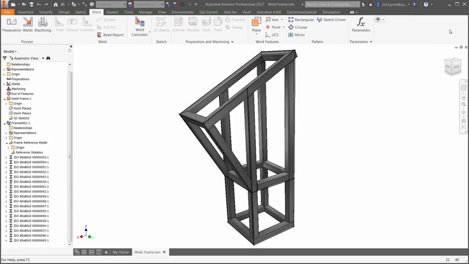Autodesk Nastran InCAD makes working with structural members faster and easier than ever.